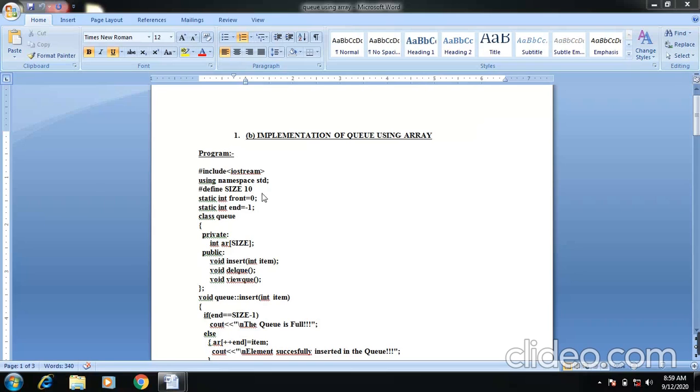Stack is last in first out. Here, queue is first in first out. That is the difference between stack and queue. The first item will be removed first, that is first in first out. Before, in stack, it was last in first out, that is the reverse. It's a reverse logic. So here you can define a size equal to 10.